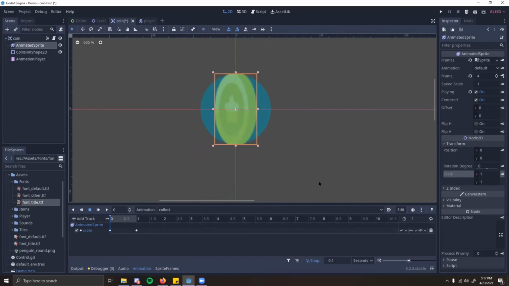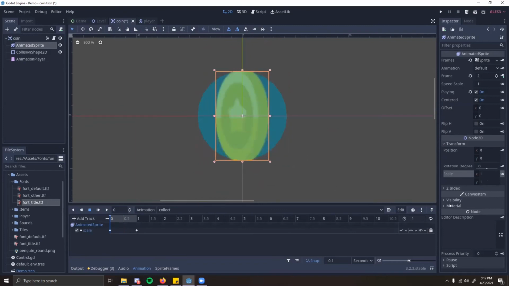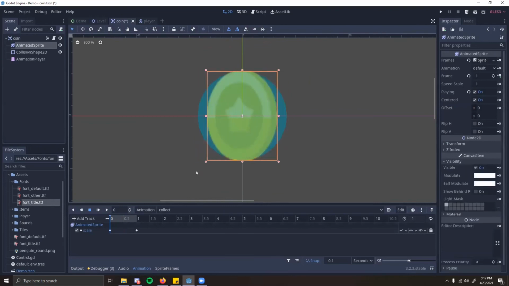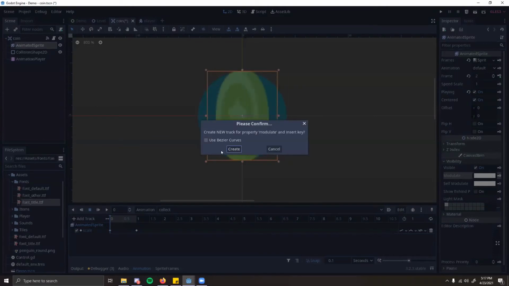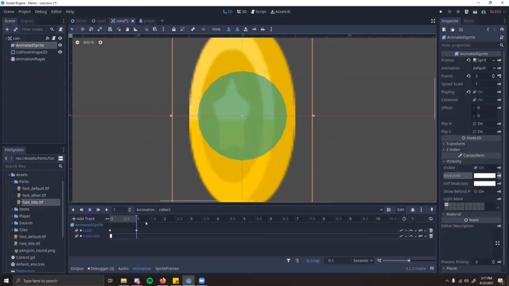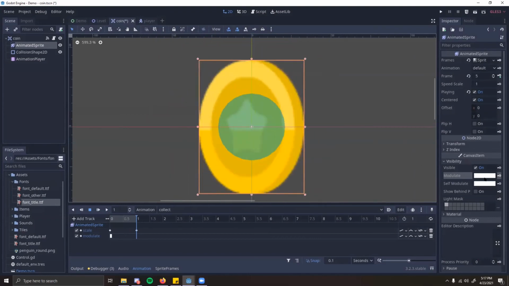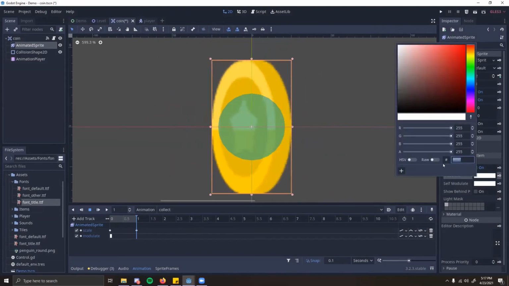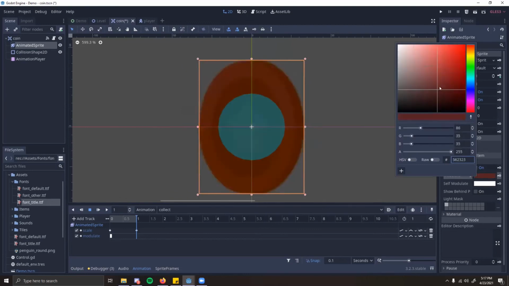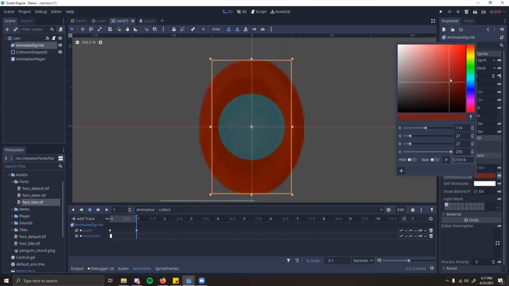We're also going to change the opacity. The way that we do that is we go to visibility and over to modulate. Click the key for modulate so that you've started at that 0 second. Then drag your slider all the way to the end. Click on that white bar next to modulate. Basically, all modulate does is change the color of the coin.